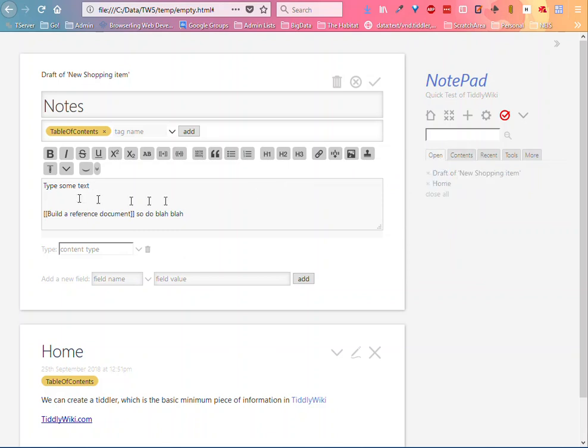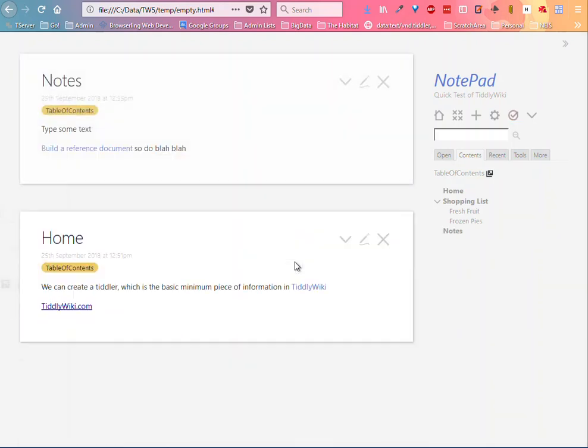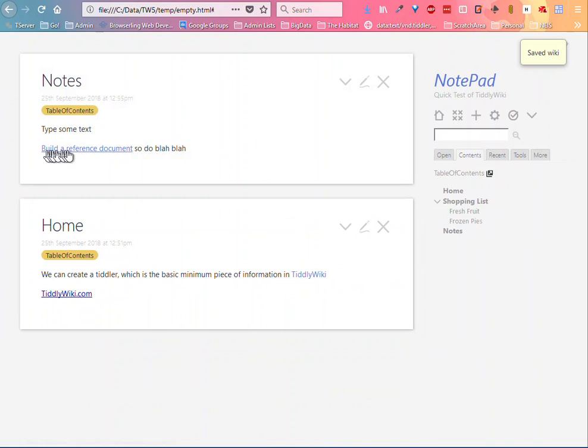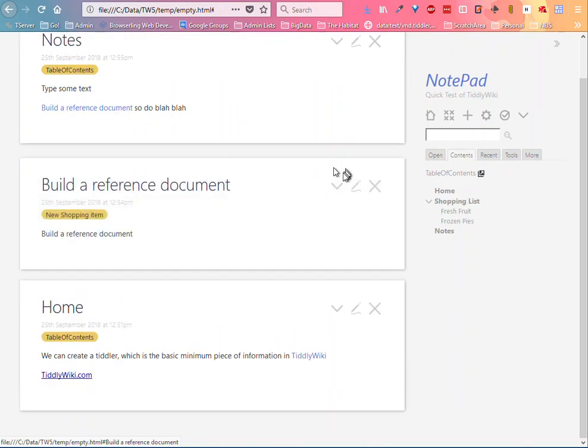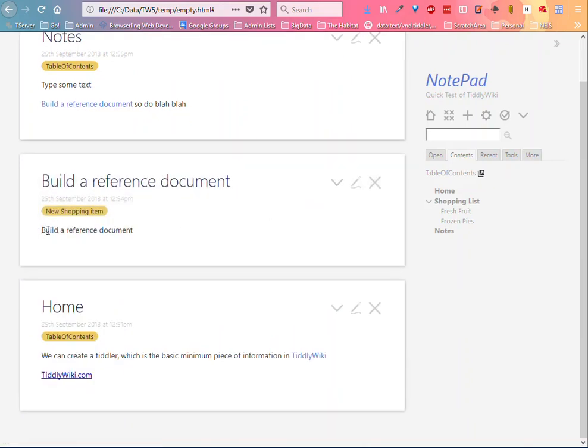We can't see any tiddlers open or anything, but we know that this has created a link. So let's just save our notes, and you can see that there's a link now, and it's not in italics, so it's created the tiddler for us. So let's click on build a reference document, and as expected it contains build a reference document.